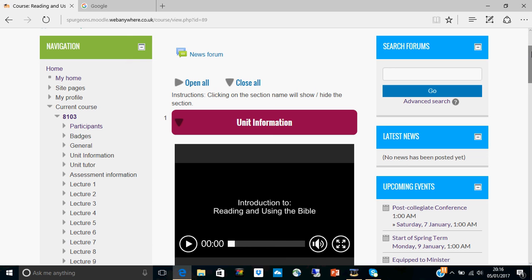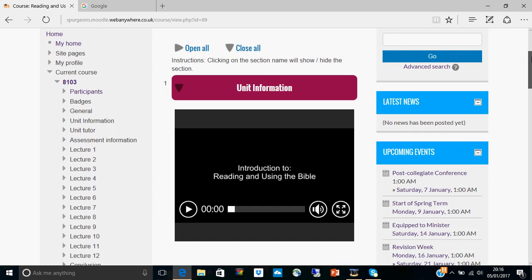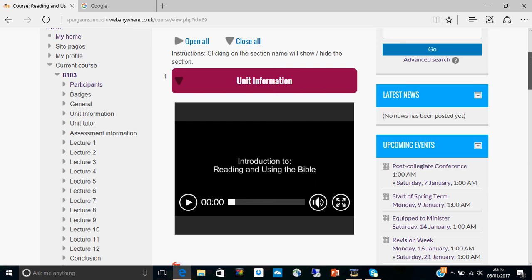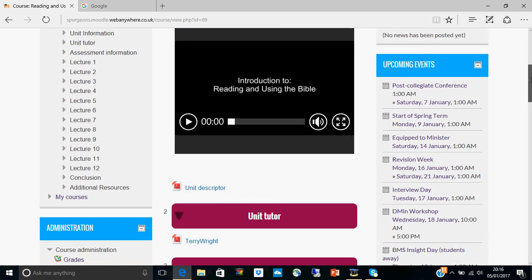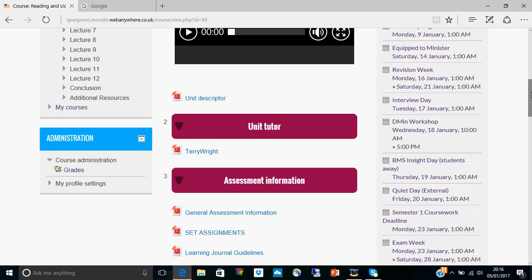Let's take a little closer look at what we've got within this unit. So as I said, under unit information, we would be able to watch a video explaining what we hope to learn in this unit and a little bit about the content of the unit. Underneath that, we also have the unit descriptor, which gives the university information about the unit, what we should expect to learn from the unit, and a summary of the assessment of the unit.